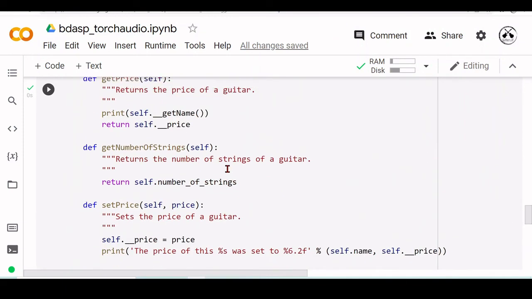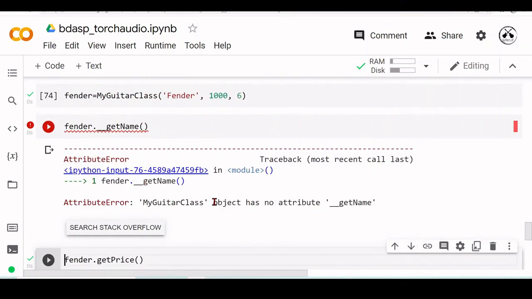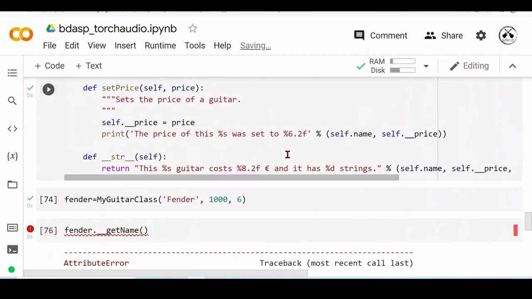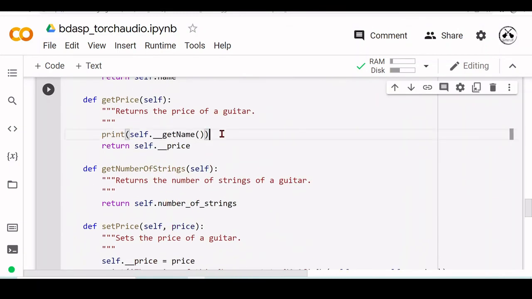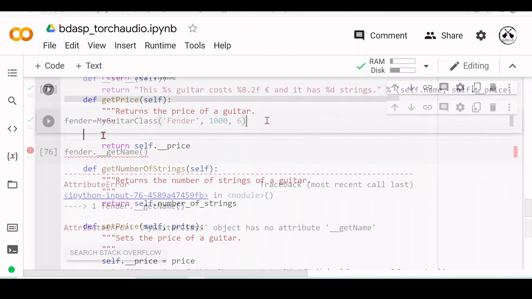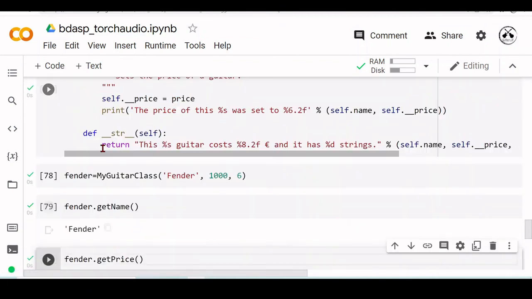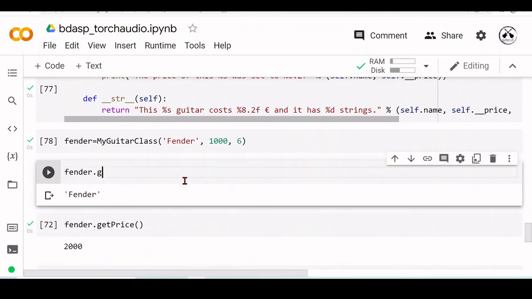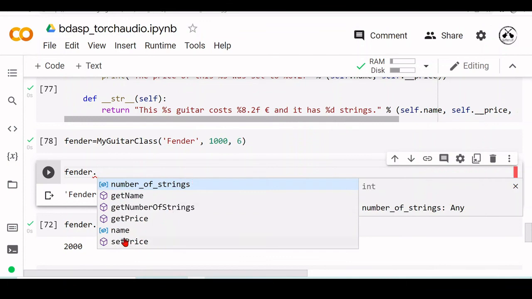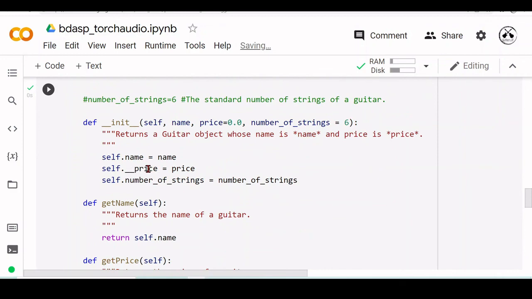But if we try now to access the get name from here, there is a problem because there is no attribute get name. So if we remove this, so we don't need this anymore, now we have our get name and we get Fender. So pay attention that now also when we check which attributes and methods are available, we just have the name here because the price is not being displayed.